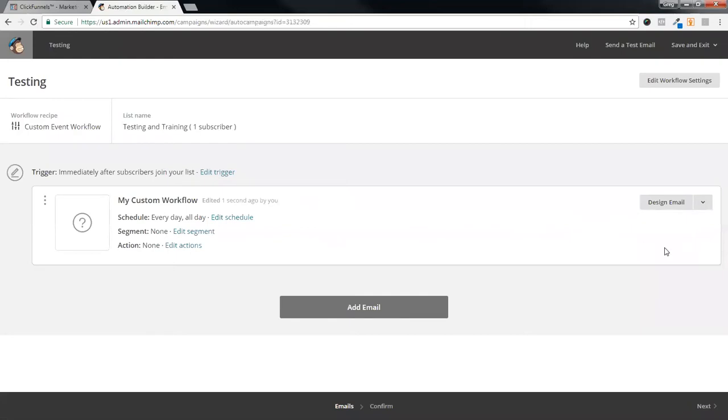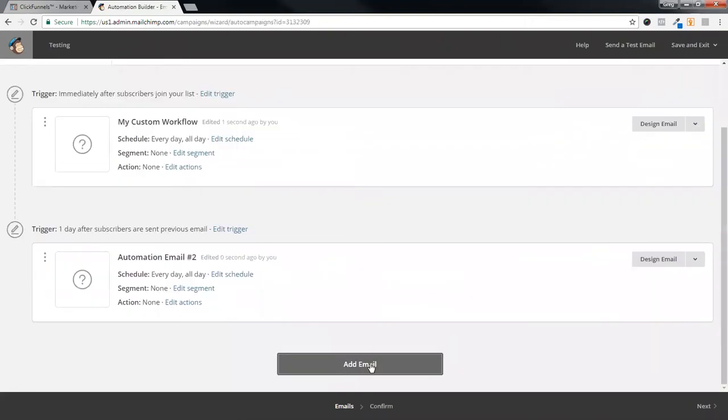Now if you wanted to actually design an email, you'll click in here. I'm going to come back to that. Let's add, let's say, two more emails to the sequence. One, two.